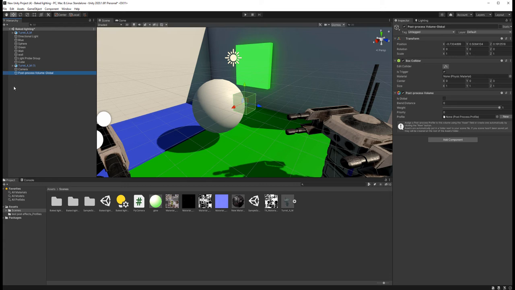So, now that we have this and we're looking here, the first thing we want to do is go to layer, post-processing, and then come down to profile and hit new. That's going to give us a new post-process volume when we hit new there, so that's good.